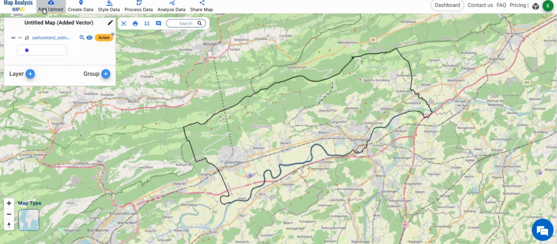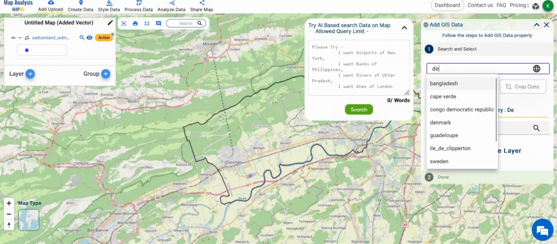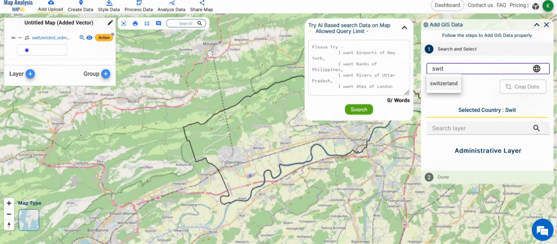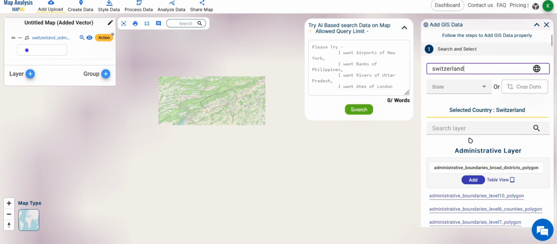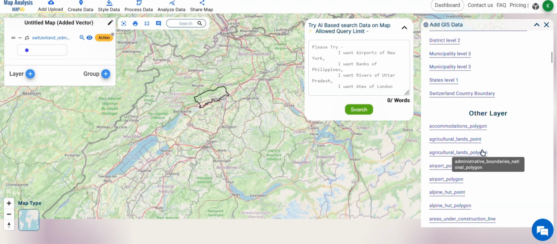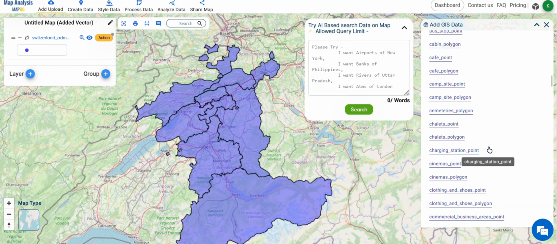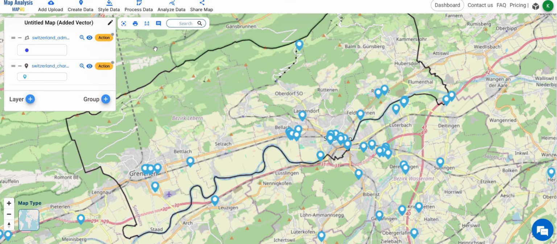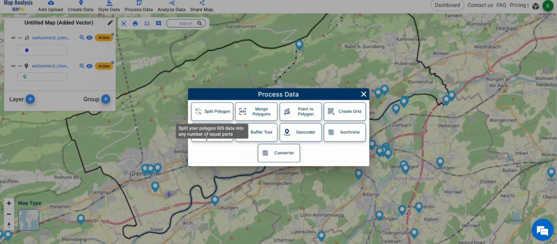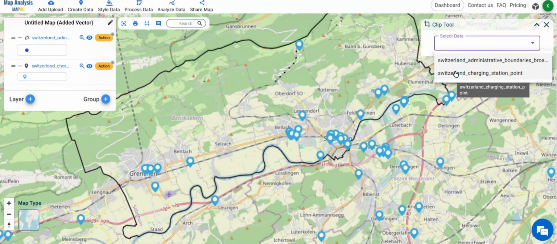From the Add Upload, add GIS data. Search for the country and charging station point layer and click Add. Using the Clip tool, clip the area of interest to extract the points. A new clipped layer will be formed.